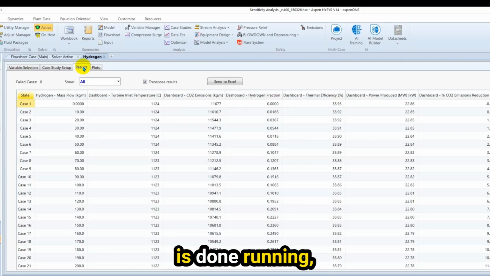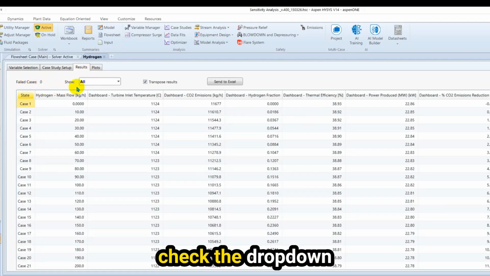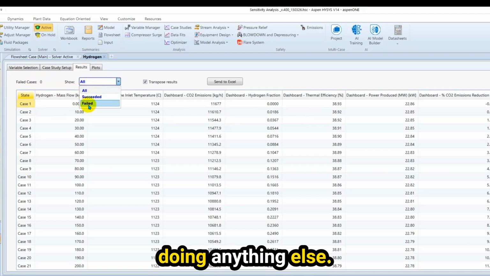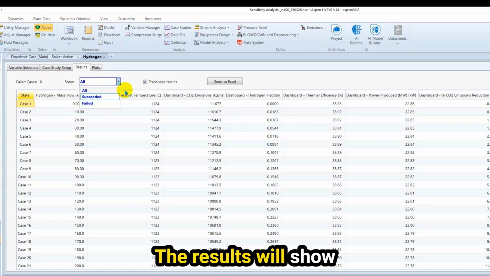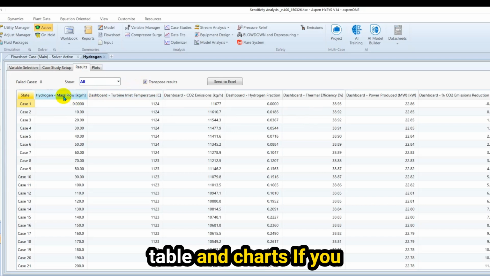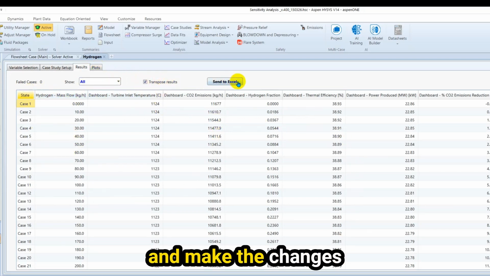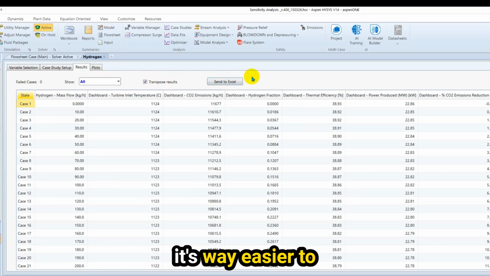Once the case study is done running, switch over to the Results tab and check the drop-down list to see if any cases failed before doing anything else. The results will show up in two ways, a huge table and charts. If you want, you can export the results to Excel and make the changes there. But honestly, it is way easier to just check the plots within HYSYS.